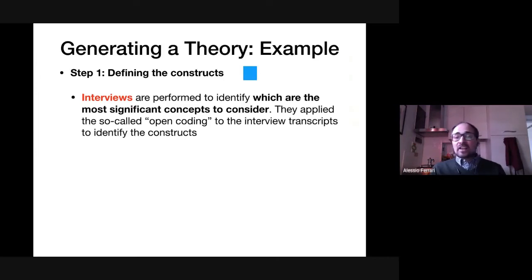First, I define the constructs, and to do that, I perform a series of interviews. From these interviews that I performed with the people in the company, I identify which are the most significant concepts. How do I do that? You will learn this when we do qualitative study, and basically it's a strategy called open coding. That means labeling the concepts in the text, finding fragments in the text that represent my concepts.